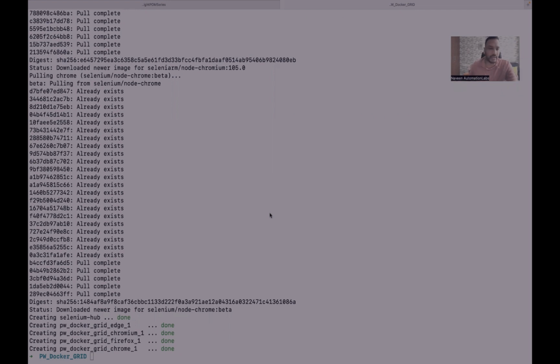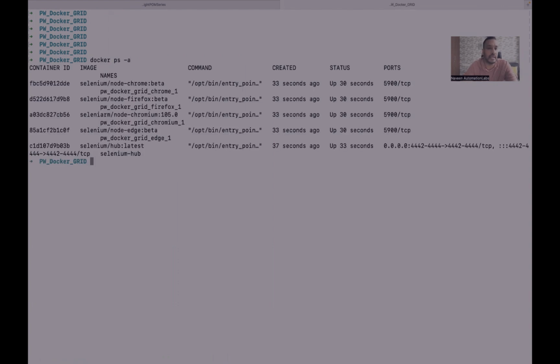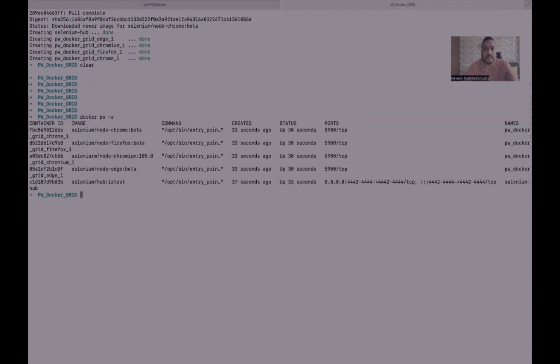Okay, so now you can see that everything is done. All the images and the containers got created. To see the status of all my containers, I'll simply write docker ps -a to see how many containers are available in my system. You can see that we have one container each for Chrome, Firefox, Chromium, and Edge Beta, and then we have the Hub, which is also running on port number 4444.